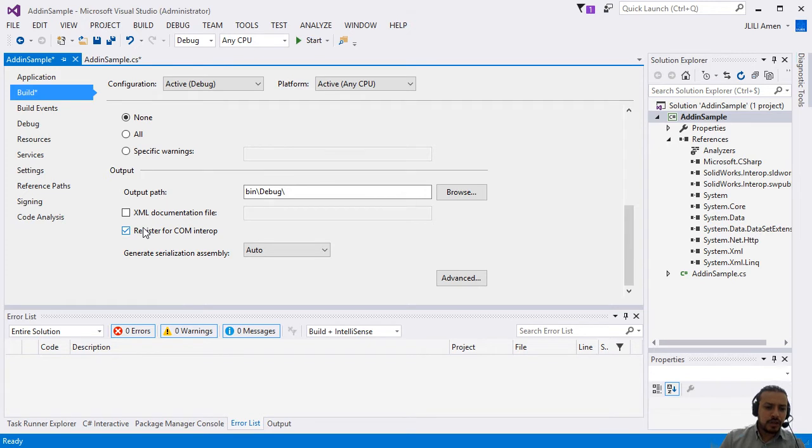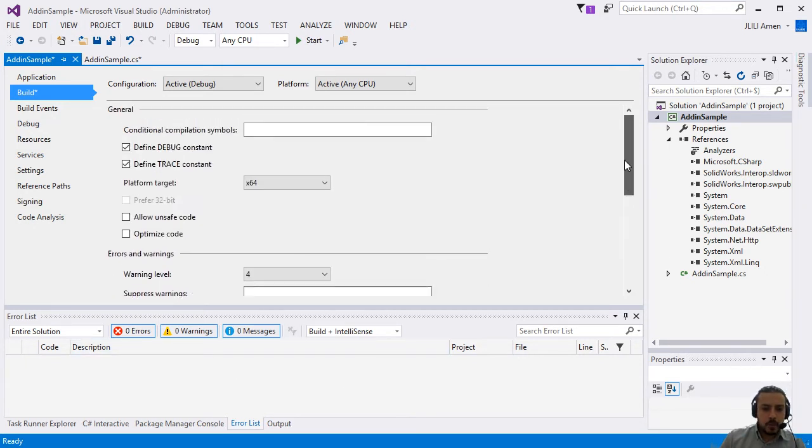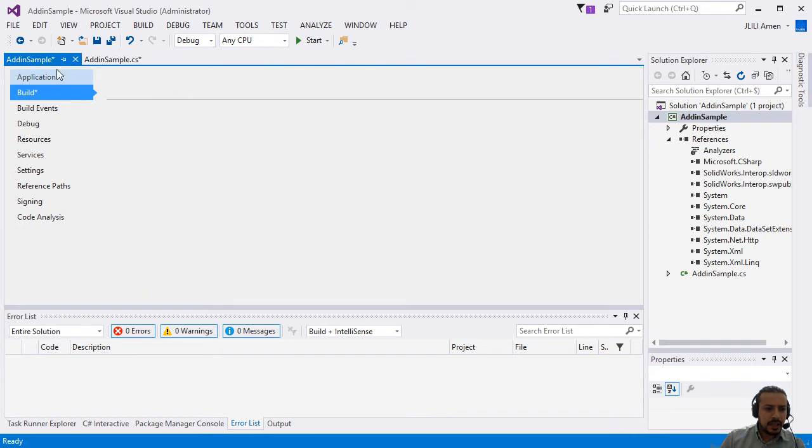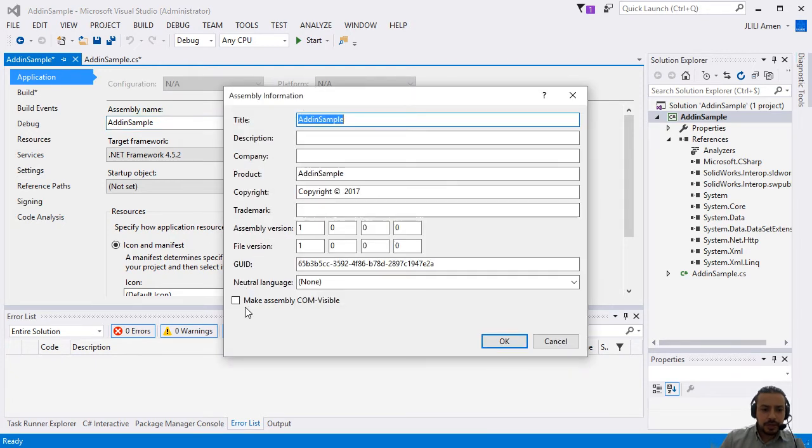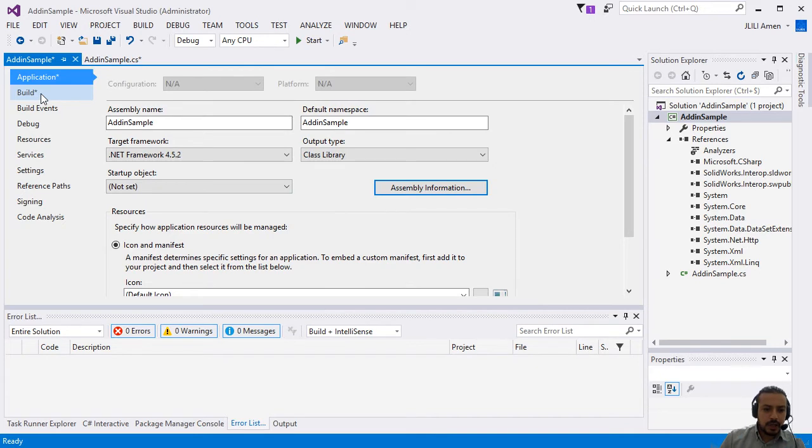This is an executable file that exists in the .NET Framework installation folder, and this is going to add a few registry entries to the Windows registries. We have, I think, another option to set here. If you go to the application tab, we need to make sure that our assembly is COM visible as well.